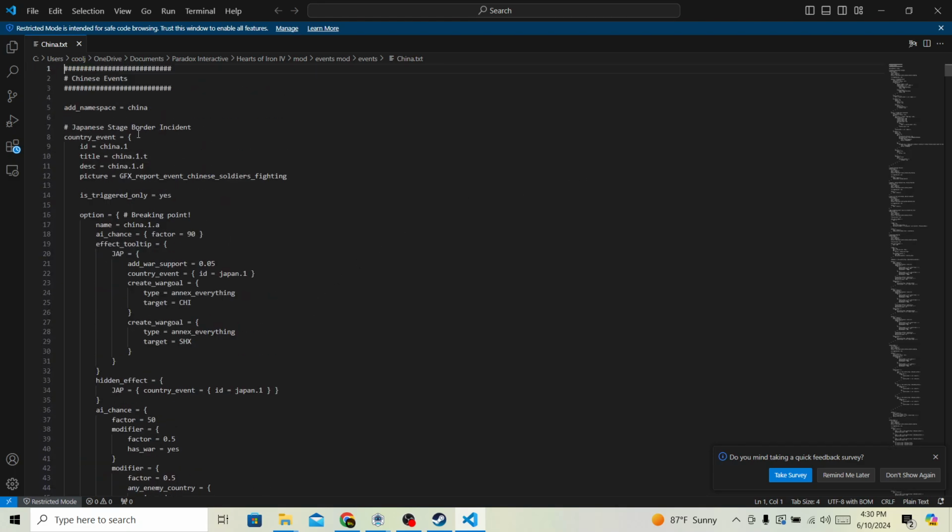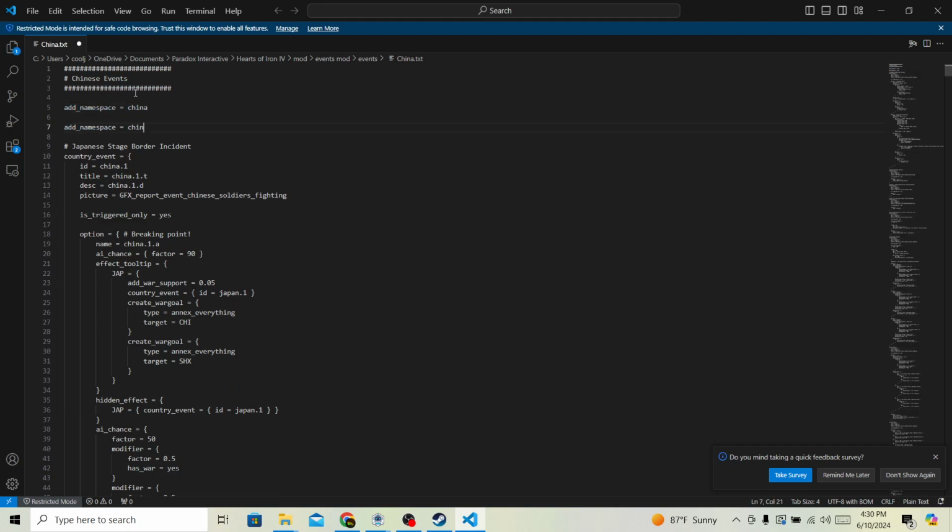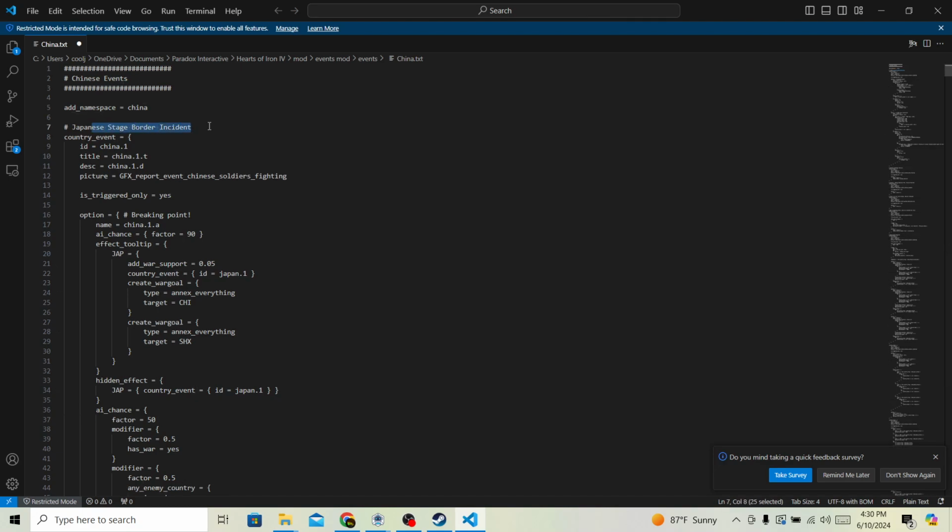What we're going to do is, this is the name tag. This is commented out, so it won't affect the code. Namespace is like what events are written under this namespace. So, like, you have China.1, it has to follow this namespace. If you want another one, you would just go ahead and rename it to like Germany, and then this would have to be changed to Germany.1, etc. This is commented out, just saying what the event is.